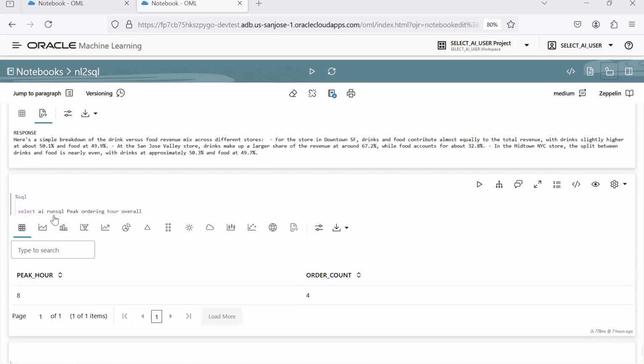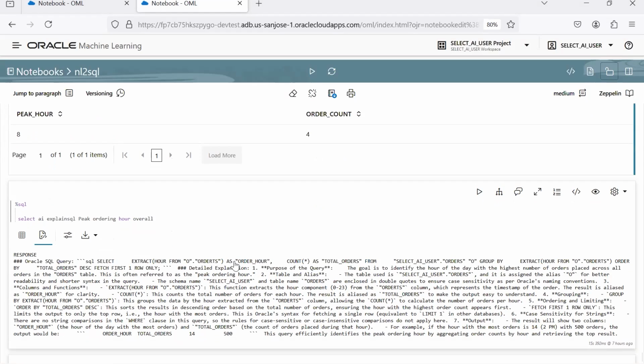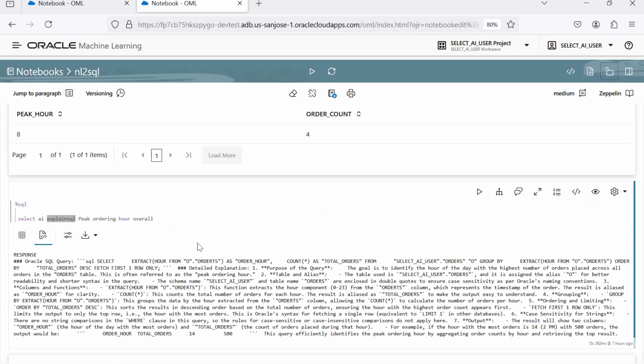You can also tell SelectAI to run the SQL for you. If you would like to have an answer by running a select query instead of a textual description, you can use run SQL and get an answer. And also, if you would like to understand the query it has run, you can ask SelectAI with this particular explain SQL and get the answer.